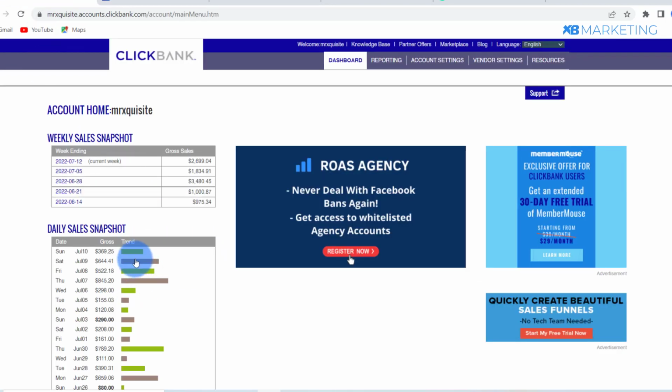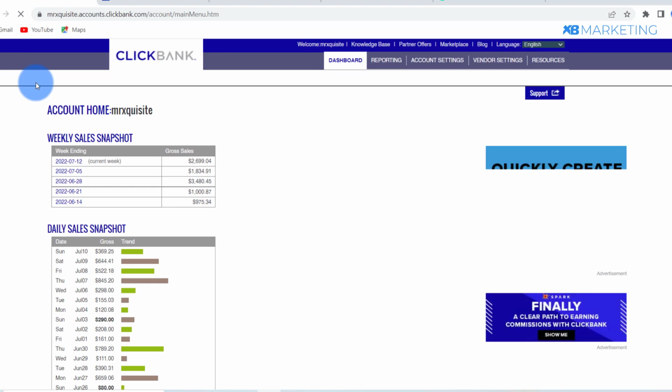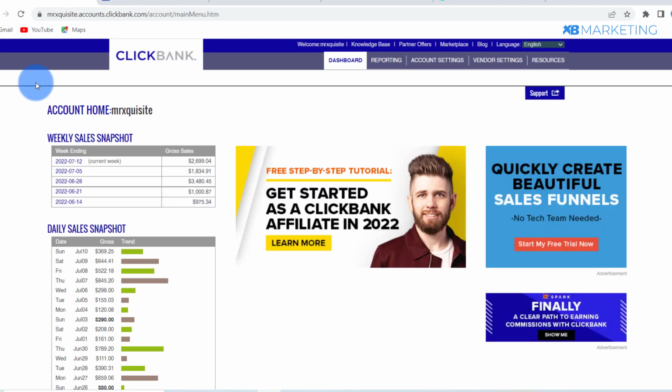As you can see right here, over $300 has been made today so far on Clickbank, and I'm going to refresh this page for those who might be doubting, or for those who are thinking, okay, maybe this is a screenshot or a fake or edited page. As you can see right here, everything remains the same.